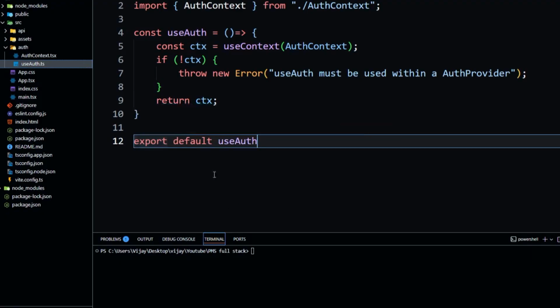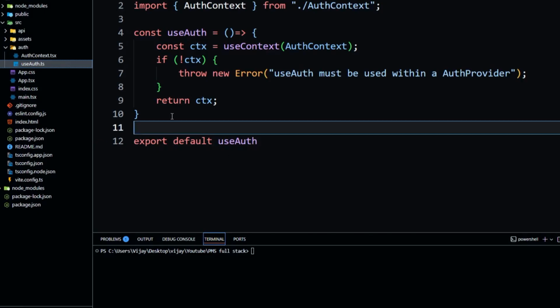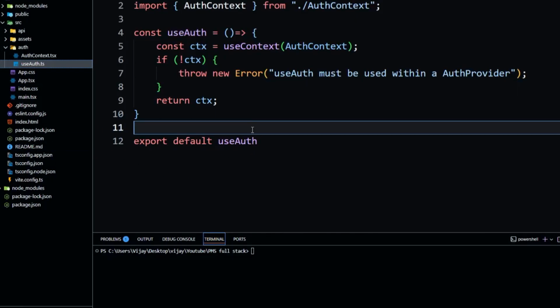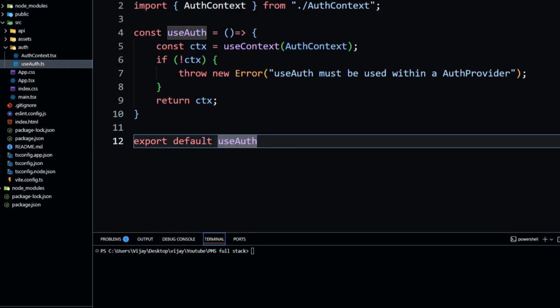We are going to use this use auth function all over the pages, in the login page, in the sign up page, and everywhere. We are not using it from the auth provider. We will just wrap it around the app, then we will use it from the use auth. That's why we created this. If not ctx, then we are going to throw new error: use auth must be used within the auth provider. Now our auth flow is completely ready.